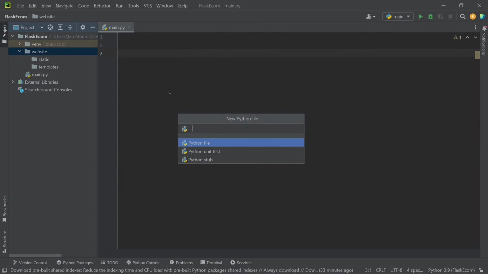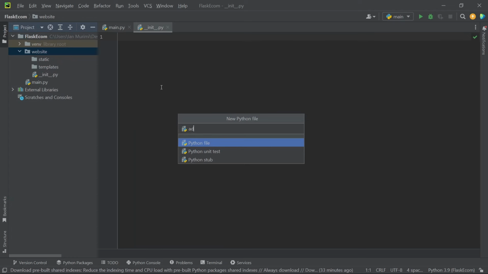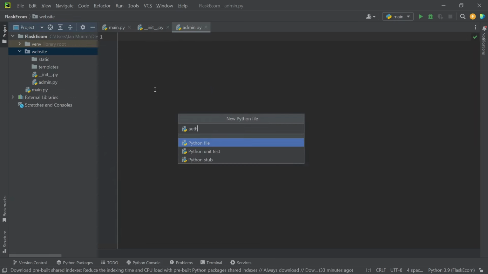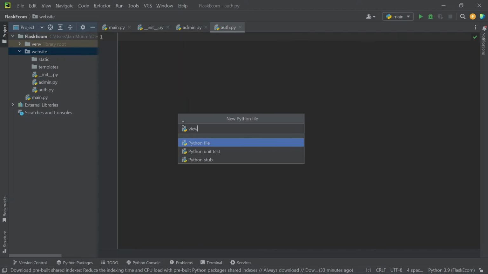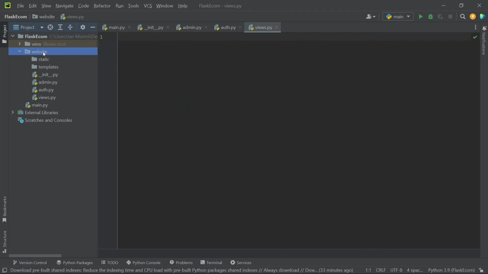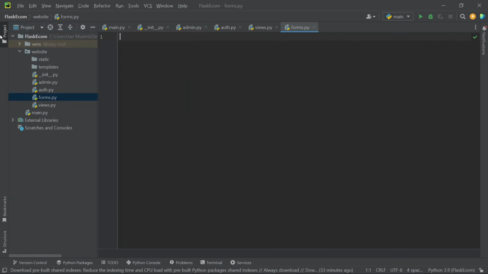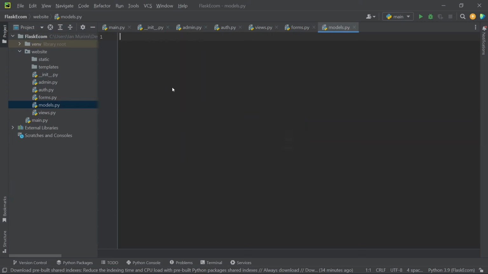And I'll create some Python files. __init__.py, and the next ones will be called admin, auth, views, forms, and the last one is called models.